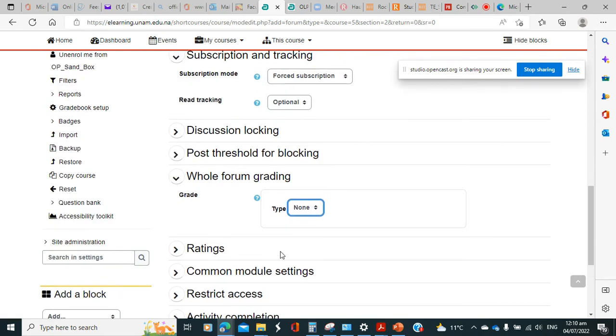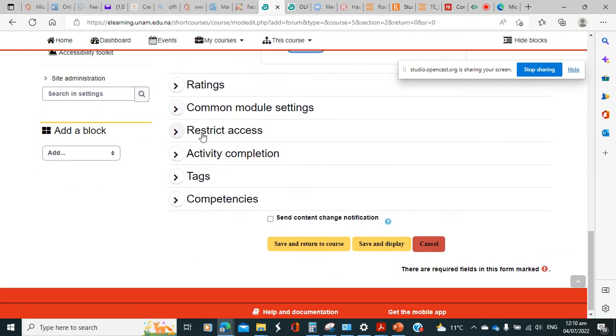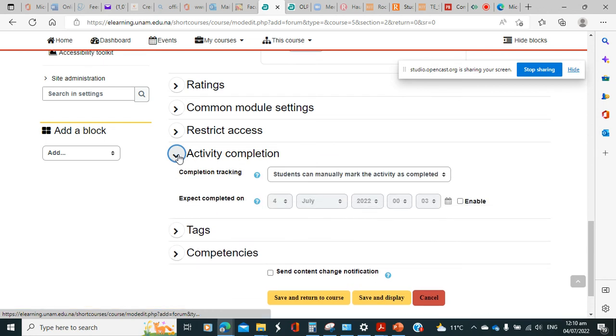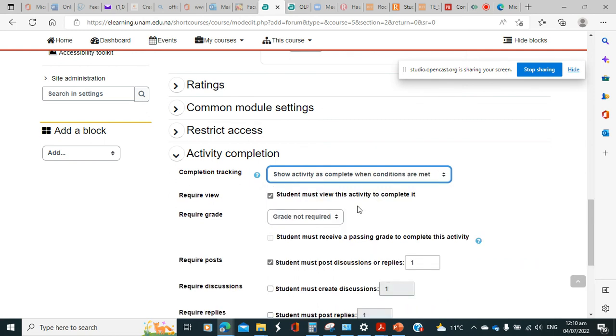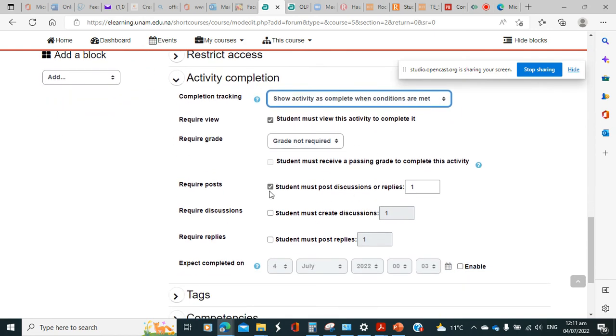The rating, I also leave for now. I'll just touch on the key settings and you'll see that the rest of the settings here are the same. But with regard to this forum activity, I want to draw your attention to activity completion. My recommendation is that you pick students must complete the activity when conditions are met. And obviously, students must view it. Then secondly, you would want students to not just post, but also to reply. Post one discussion is fine. This is created discussion.